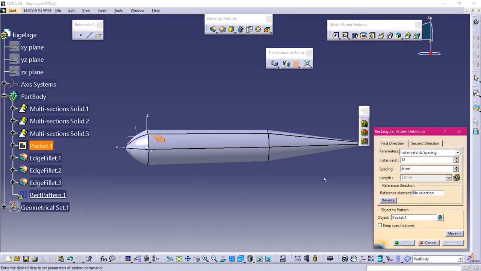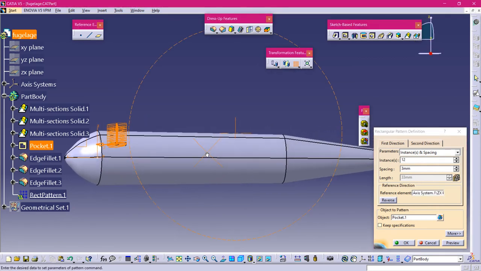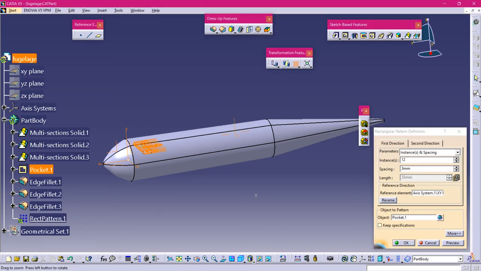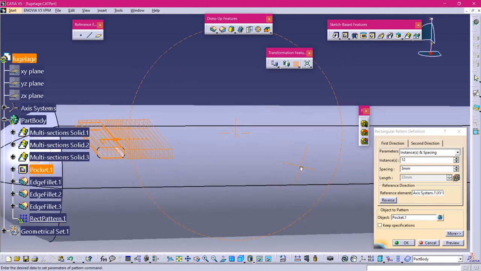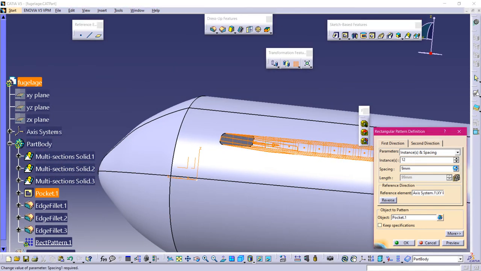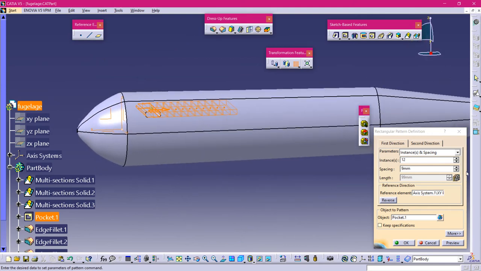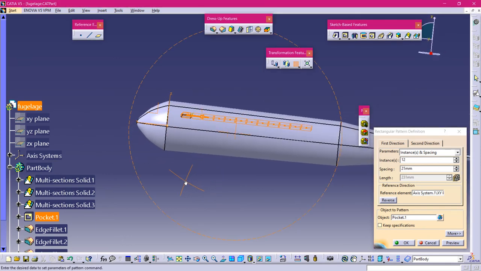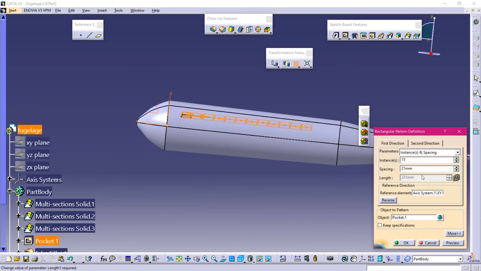Then reference element, you're selecting this plane, not possible, select this plane. Yes, yeah, I have selected XY plane, reverse that. You can observe here, or just increase the spacing, simply increase the spacing, you will find where to stop. Now let's increase our instances to 15. It's all based on assumption, man. Just do your assumptions.